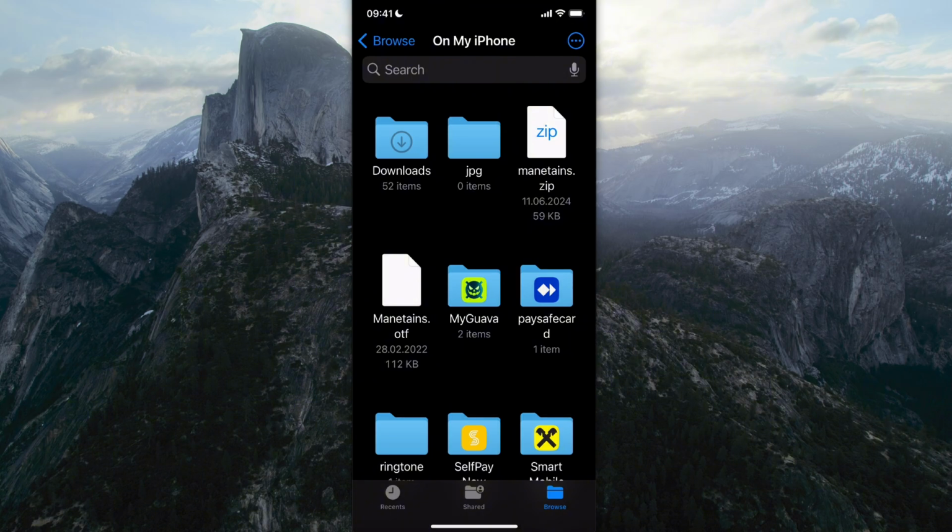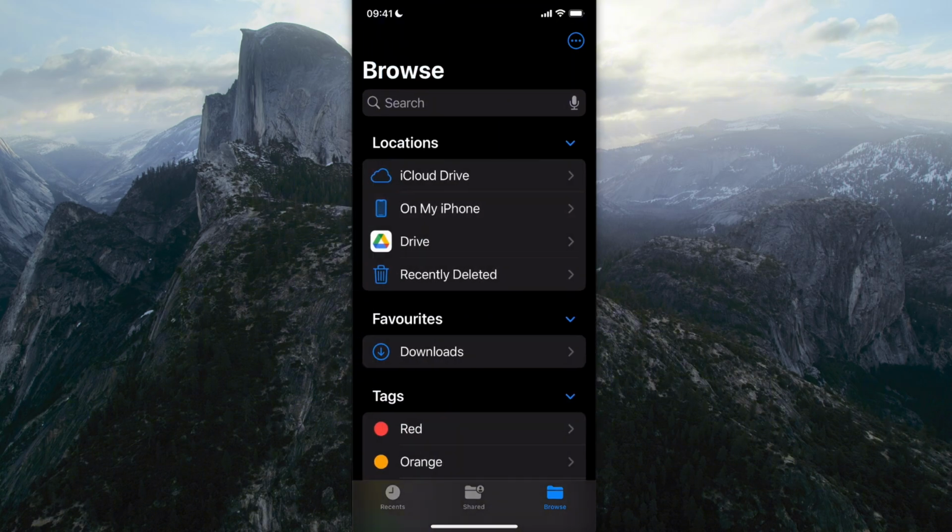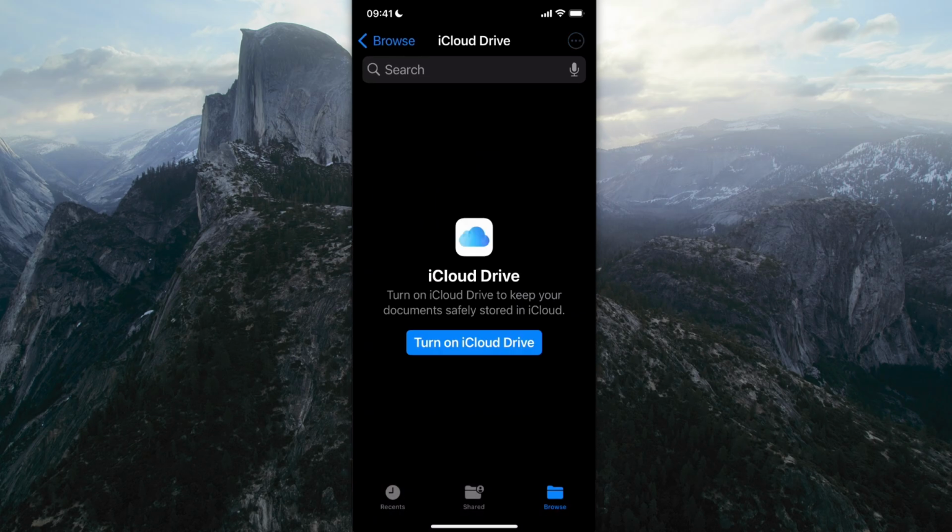Now, if we tap on Browse in the top left corner, here we have different locations. So we have iCloud Drive, On My iPhone, then I have Google Drive installed on this iPhone, and then we can see Recently Deleted. Now, if you tap on iCloud Drive, you can turn this on, and basically you can save files here. And if you log in with your iCloud account on another device, you will be able to access these files from here. And I'm gonna show you how to move them here.